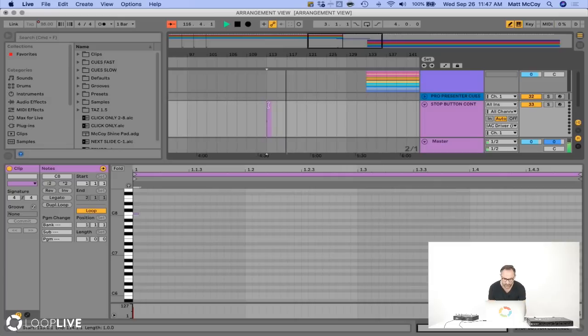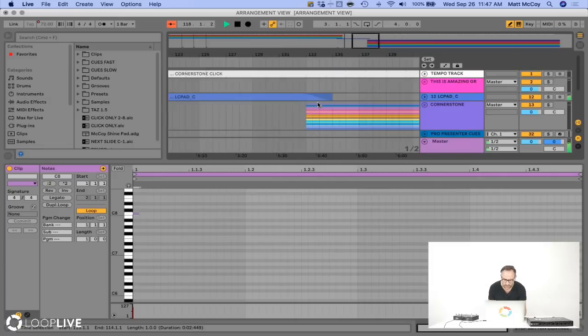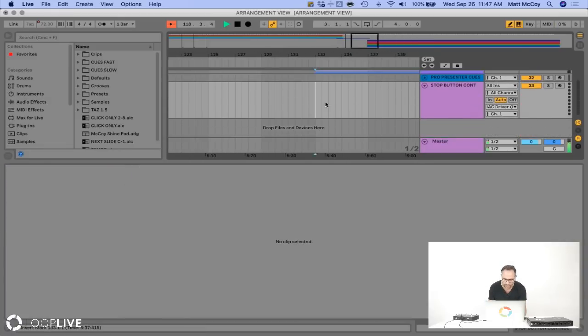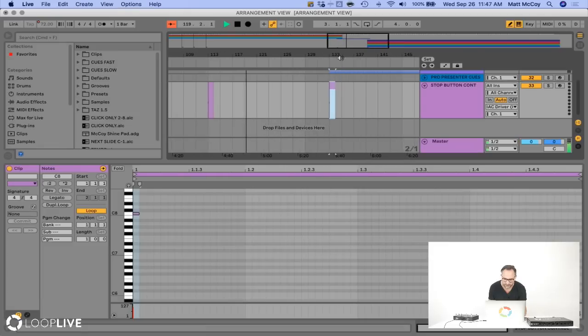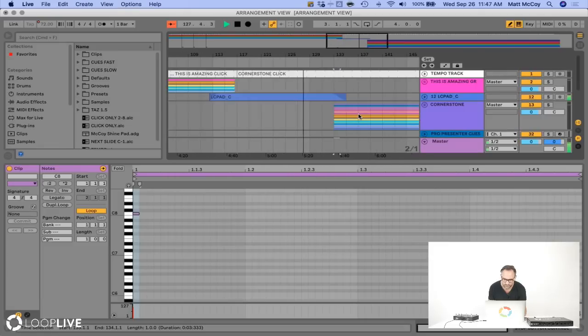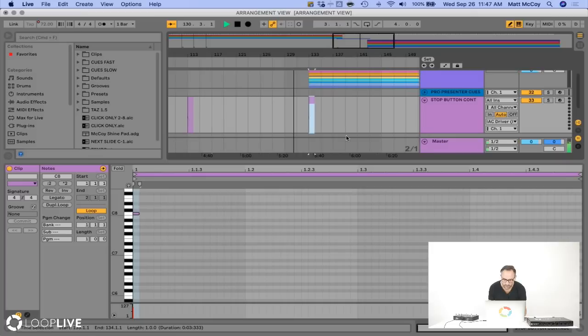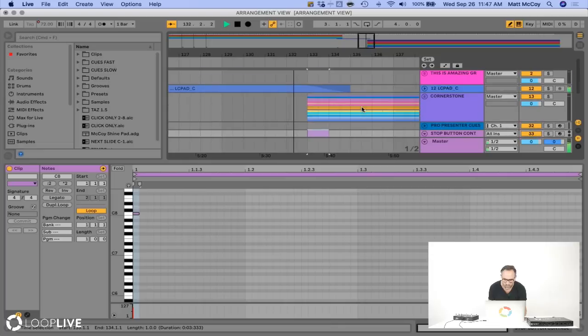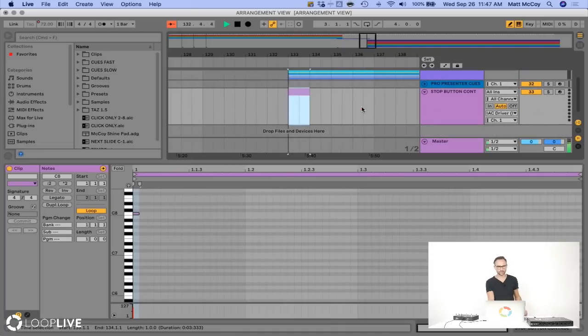Now we're going to want to turn it back on for when Cornerstone comes up. So let's look here. I'm going to turn it on about right here. And let's fast forward through my pad. Intro, 2, and it turned my metronome back on. 3, 4. And now we're back in.